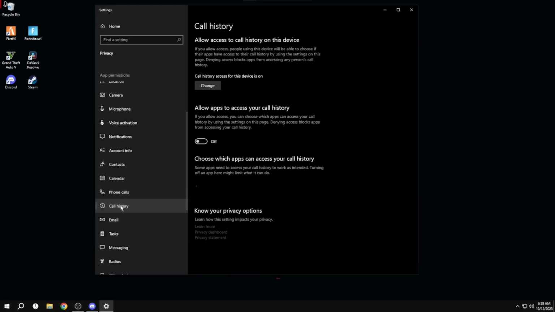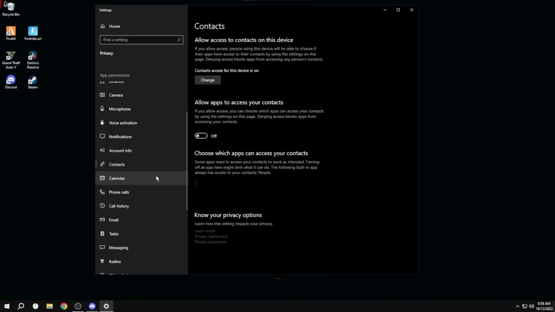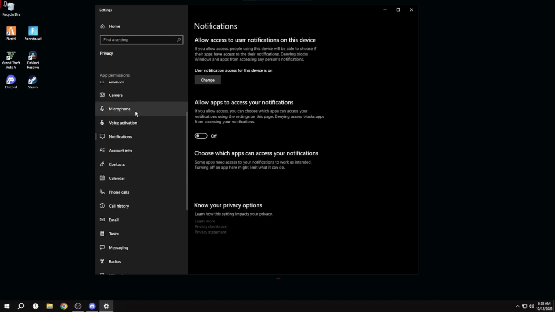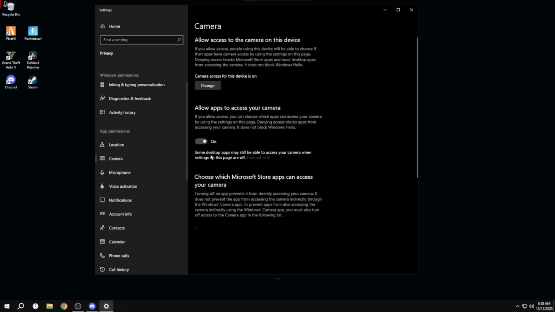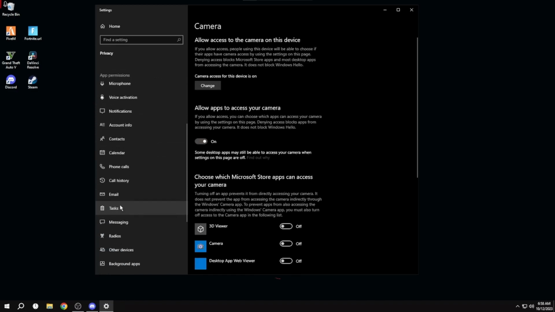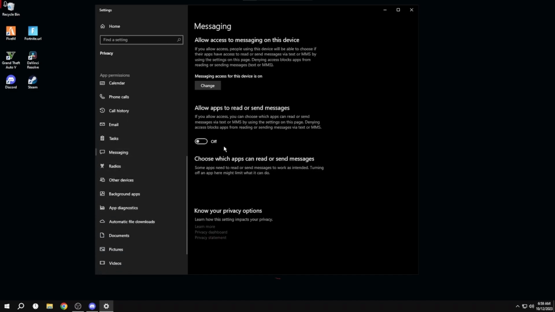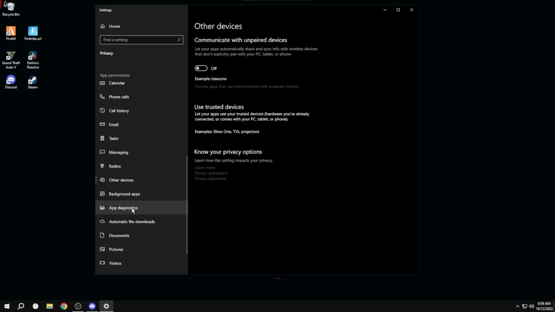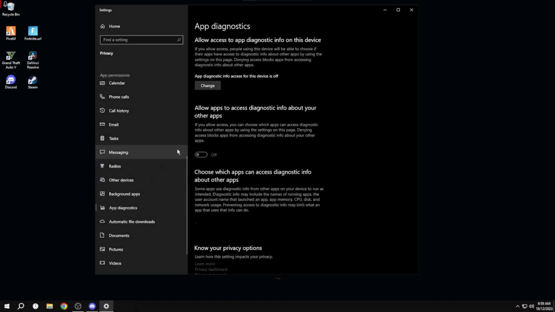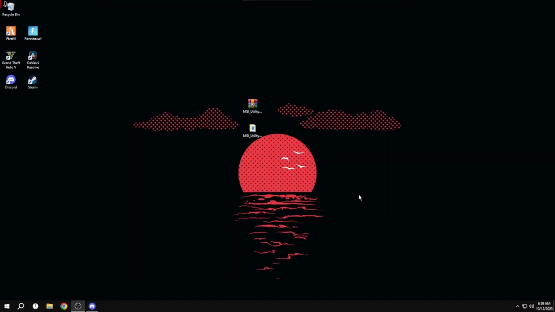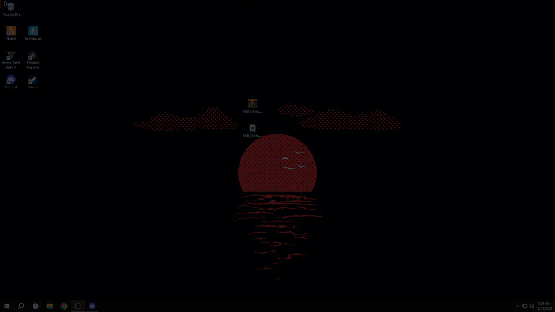What else? Phone calls, you could turn that off. Call history, turn that off. Contacts, if you're not using none of this, turn it off. Notifications, turn it off. If you're not using a camera, turn it off. Messaging, if you're not messaging people from your phone or from your PC to your phone or something, turn it off. Radios, turn it off. Pretty much all this stuff, you don't need it. Just turn it all off, disable it.